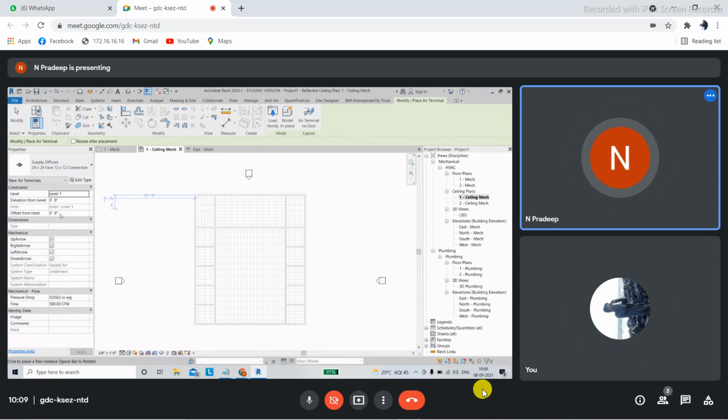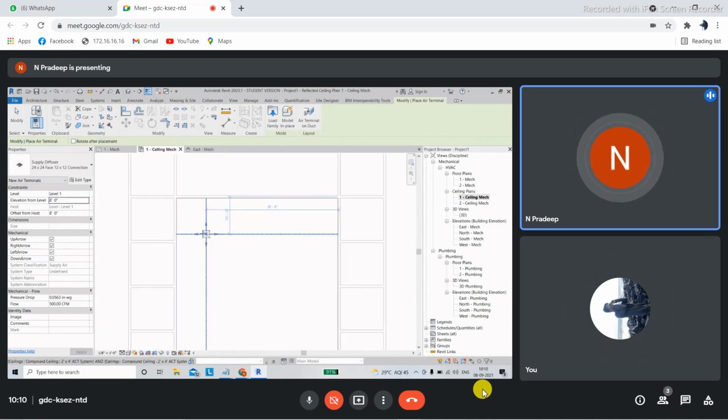And then the next thing we have to take into account is the offset from the host, or sorry, the offset from the level. If it is at 0, you'll not be able to see the diffuser here. So you have to change it to 8 feet. You change it to 8 feet. So now you can see the diffuser.